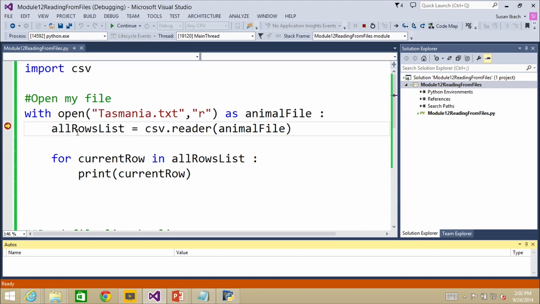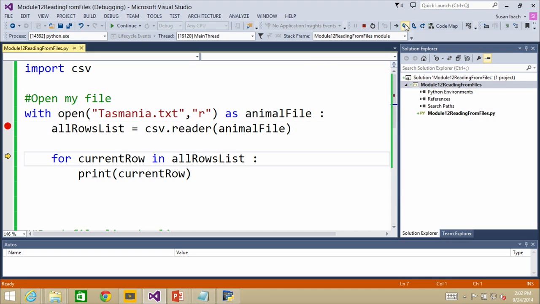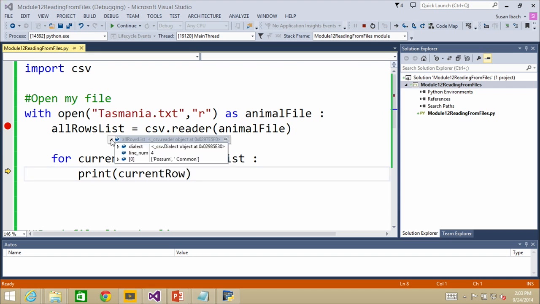And the line is about to execute, about to read the contents into my variable. And then it goes into my loop, prints the current row on the screen. Now this time I think it's actually working. Now you can see the value of current row is Tasmanian emu extinct. And the next time I execute, the value of current row is Tasmanian tiger extinct. And this time, let's see if it actually is. There we go. Now I can actually see the different values, possum, common, and so on.